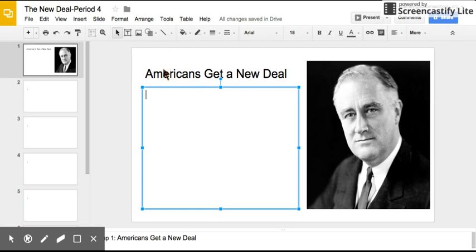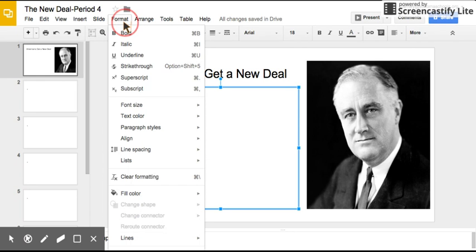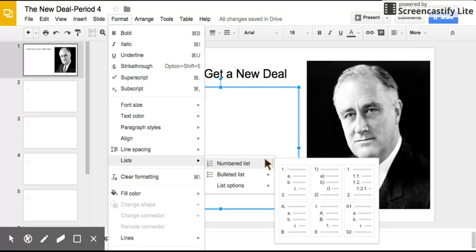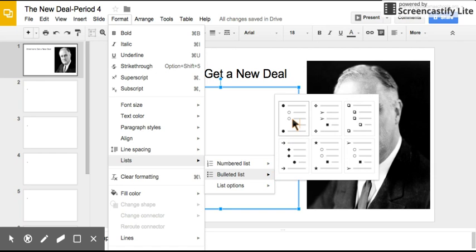a bullet is by simply going up to Format on the tabs at the top, going down to where it says Lists, and then sliding over to where it says Bulleted Lists. You can see the different styles of bulleted lists. I like the one that's sort of with just the dark black circles and the clear, open circles. But you can choose really any of these, and I would be fine with it.